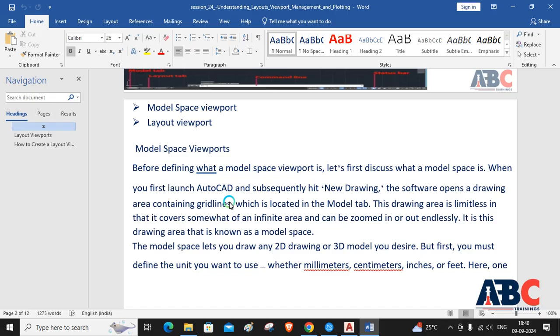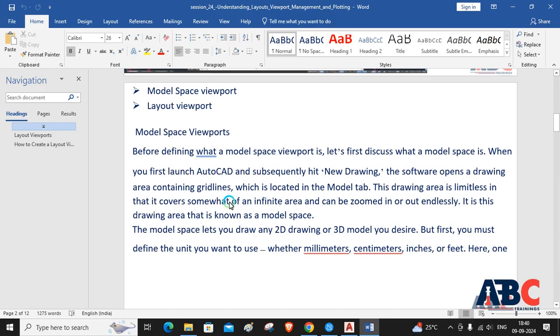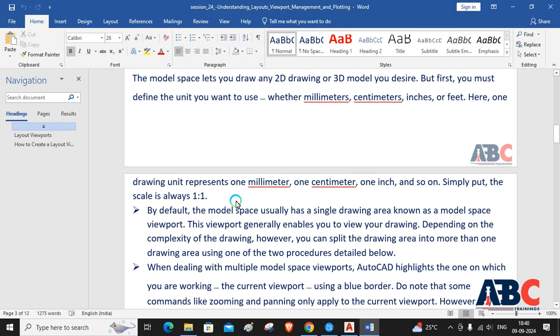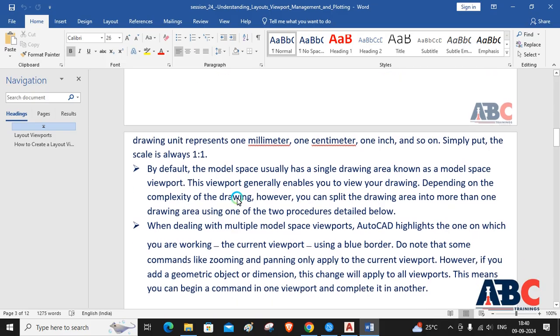The model space lets us draw a 2D drawing or 3D model you desire. But first you must define the unit you want to use, whether millimeters, centimeters, inches or feet. Here one drawing unit represents 1 millimeter, 1 centimeter, 1 inch and so on. Simply put, the scale is always 1:1. By default, the model space usually has a single drawing area known as a model space viewport. This viewport generally enables you to view your drawing.